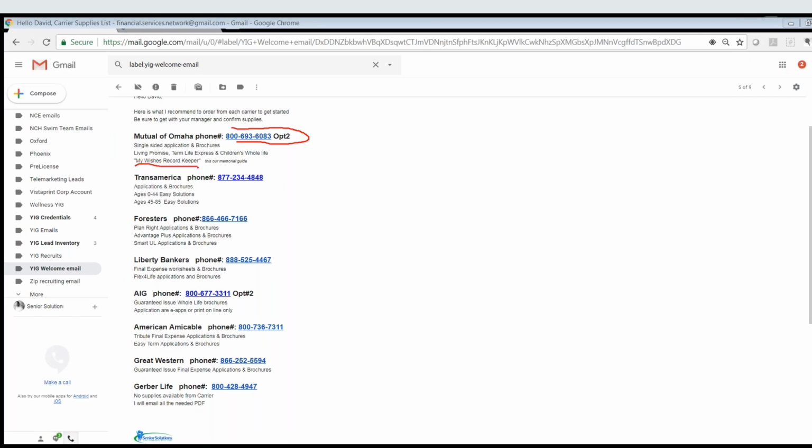Transamerica. All you need from Transamerica, you need applications and brochures for 0 to 44 and 45 to 85. Just go through the list. You may not be contracted with all these companies. That's okay. Just call the ones that are on this list and at least order the supplies that are listed on the list, and that'll get you started. So make sure you get that done as quickly as possible. You're going to need those forms.